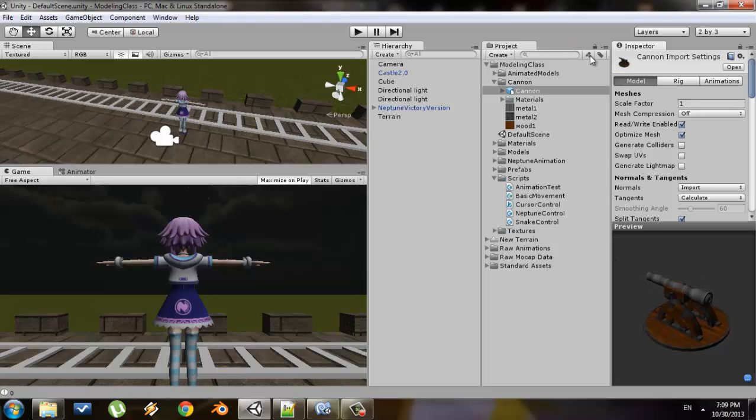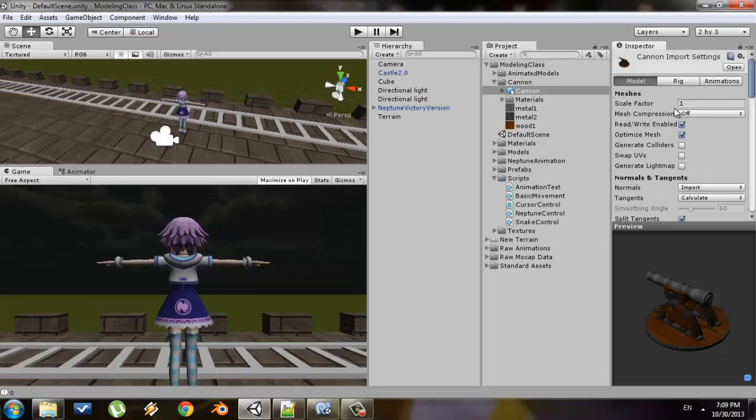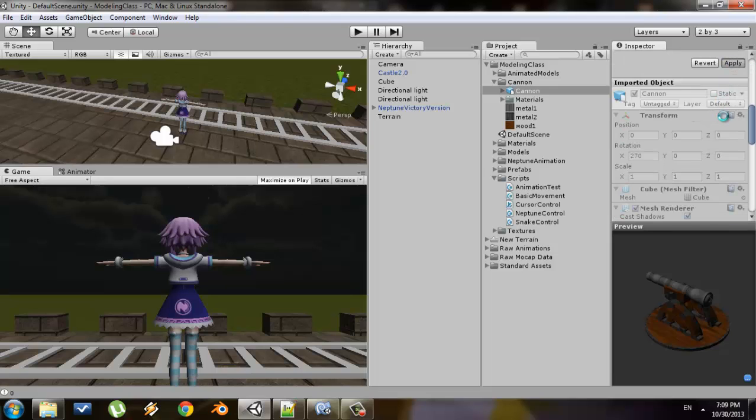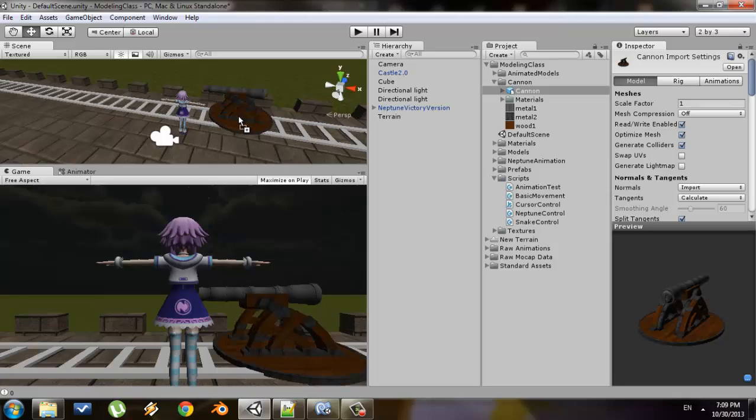So first thing I want to do though, I do want there to be collision on this cannon. So I'm going to click my file, go to the model tab, and check mark generate colliders, and I'll press apply. Okay, that's done. Then I'm going to drag it into my scene.